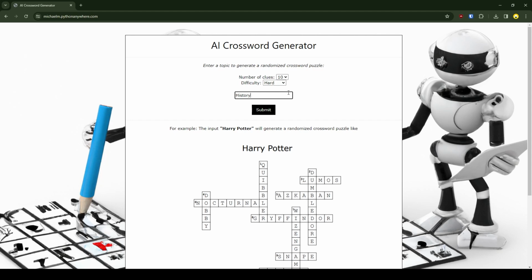You can also choose a number of clues to generate, aka the size of your puzzle, as well as choosing the difficulty of the puzzle. Choosing the hard difficulty results in more challenging hints. Once you're ready, hit submit, and generating the puzzle does take some time, but I promise it is worth the wait. And remember, it is still magnitudes faster than manually generating a puzzle.